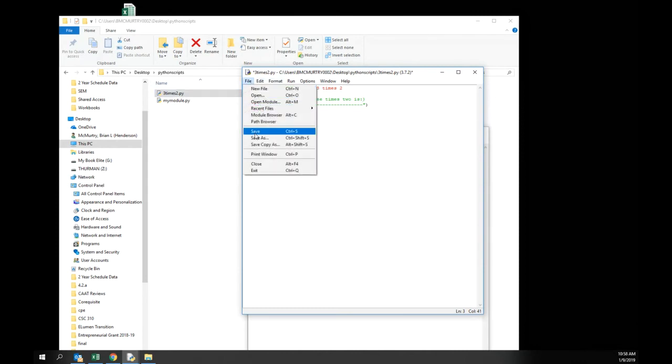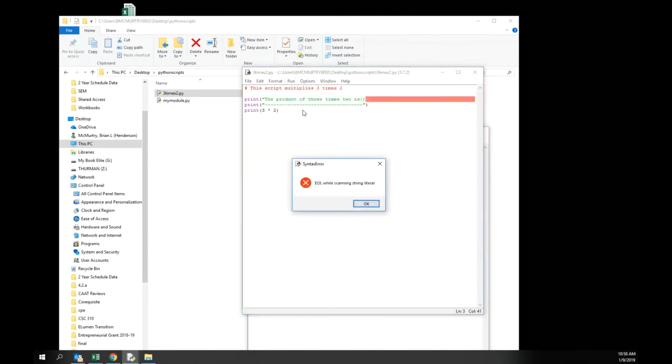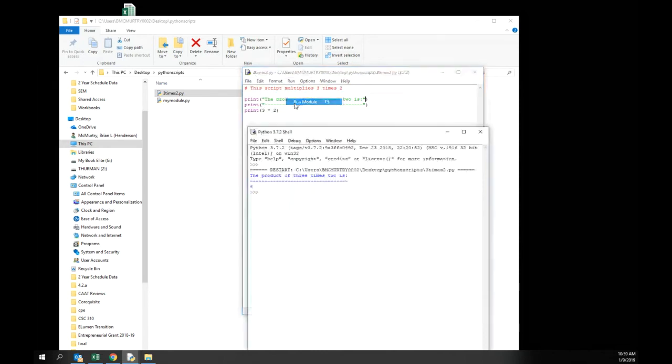Now, what happens if I delete one of these? Let's try to save it, and then run it. I get a syntax error, because it says we reached the end of the line while scanning this string literal. So it tells me I've got a problem with this particular line. You know the problem is on this line because that's where the red cursor is. So we'll fix this, put this back in, save it again, and run it again. And now it works.